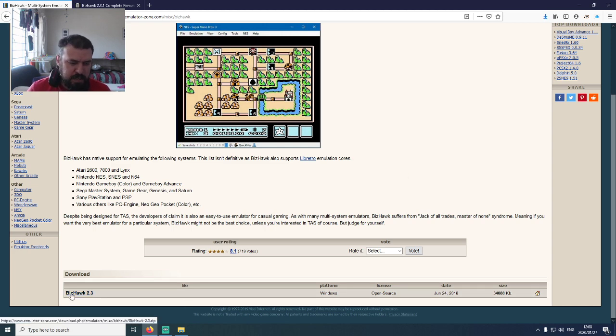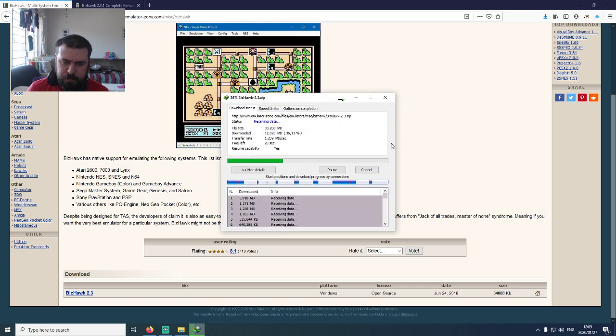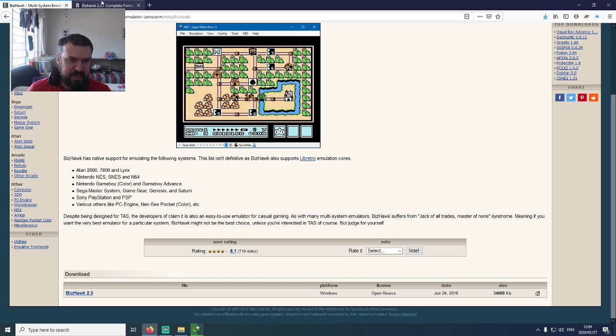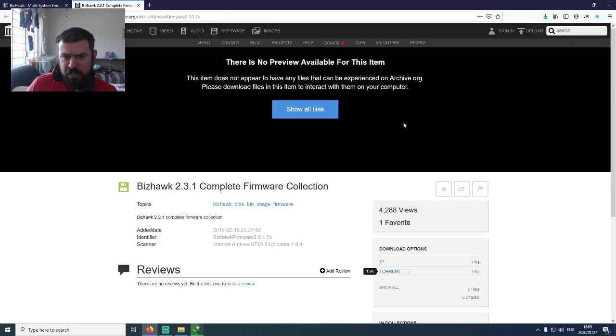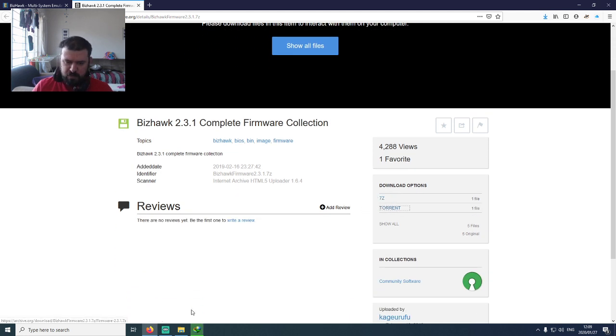But we're going to download BizHawk, so all you do is click on the blue link here. My download manager will pop up, or your Firefox or Chrome or whatever the case is, and you start downloading. So I'm going to hit that. And then while that downloads, whether it's slow or fast, you're going to go to the next link, and this is to get the firmware. This is a collection provided by somebody. I've got my own. You can see show links if you want to, but you can go torrent or 7-zip.